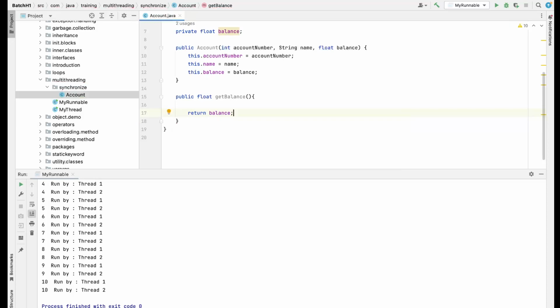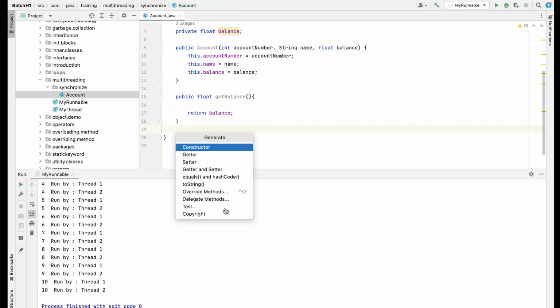So now we'll try to deposit some amount. In that case, we want to set the balance. When you deposit any amount, you are basically updating the balance, right? You are adding some amount to that particular balance. So let's go ahead and create one method where we set the balance. I can do it this way as well.